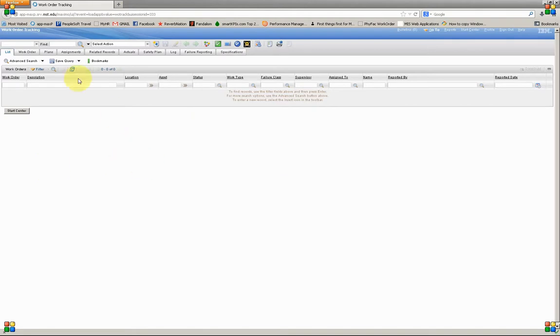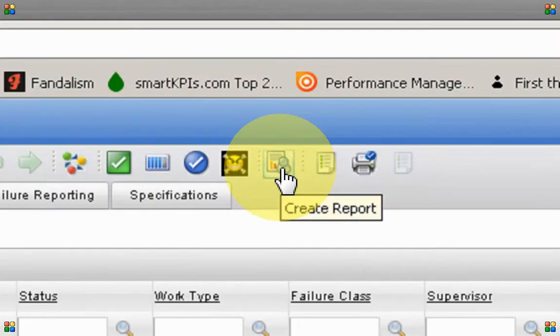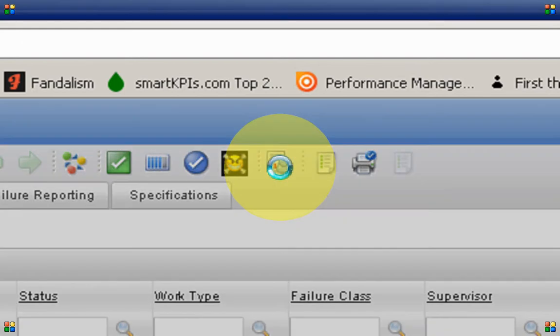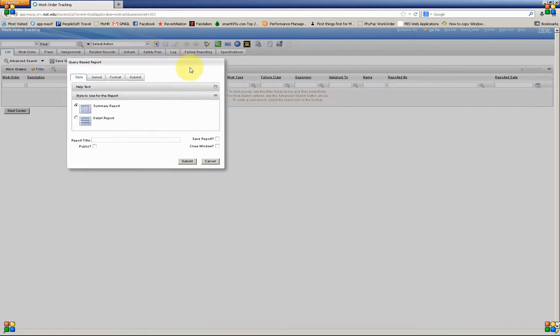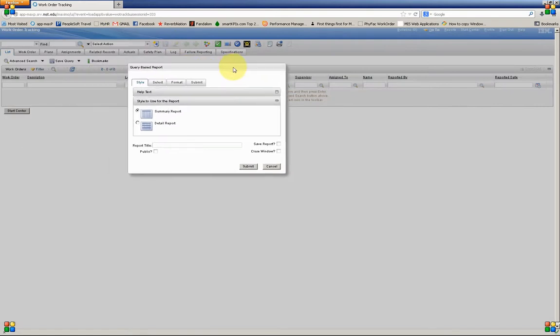First of all, we're in work order tracking, as you can see, and we're going to go up and take a look at this button right here called Create Report. That will open up our query-based report dialog, and we can create a report. First of all, there are 4 tabs: Style, Select, Format, and Submit.